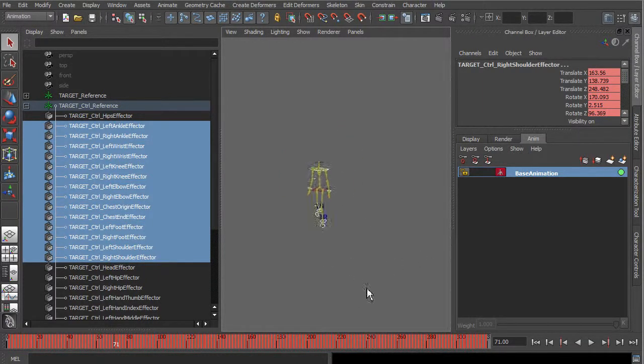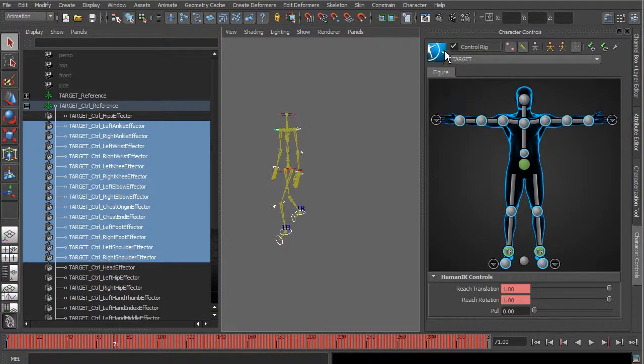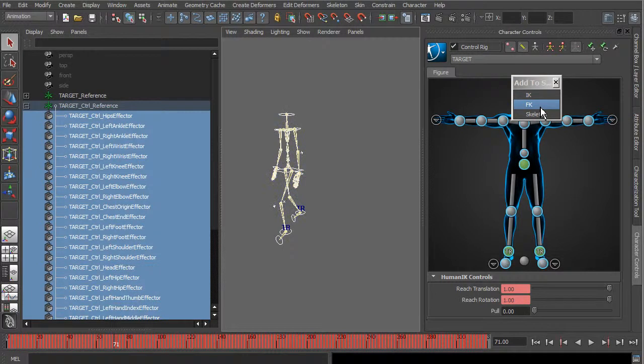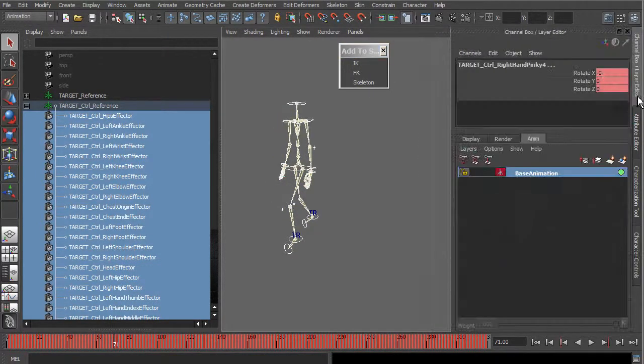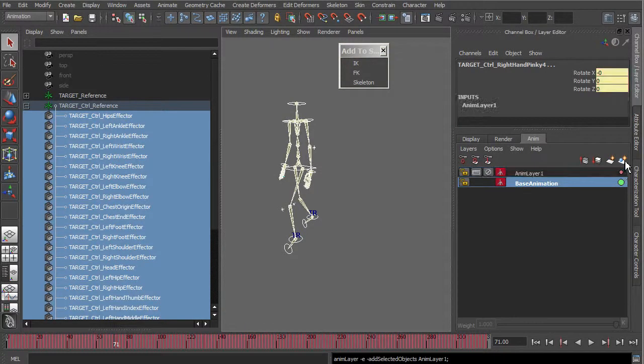The easiest way to do that is again with animation layers and just creating a new animation layer. Before we create it, we want to make sure that we select the IK and the FK. And then I'll just go back to my layer editor here and create a new layer, and I'll call it poses.